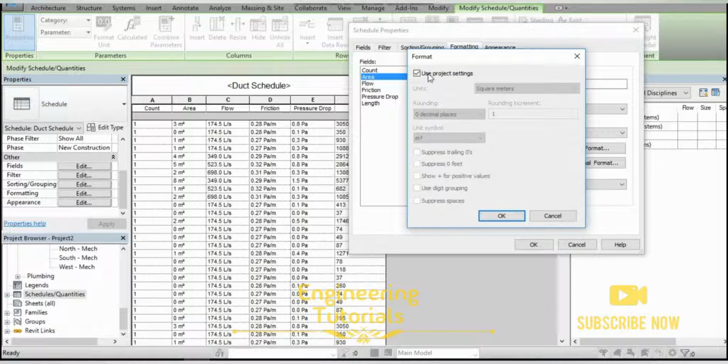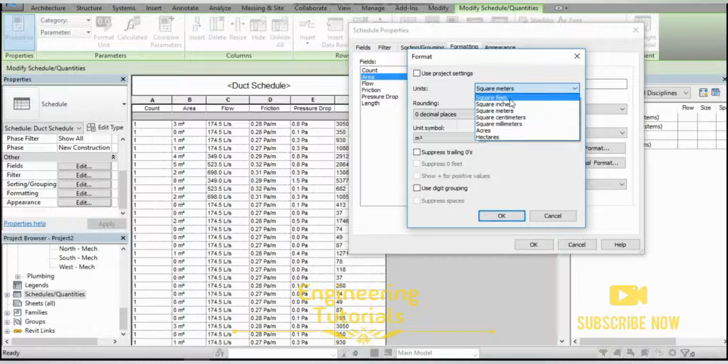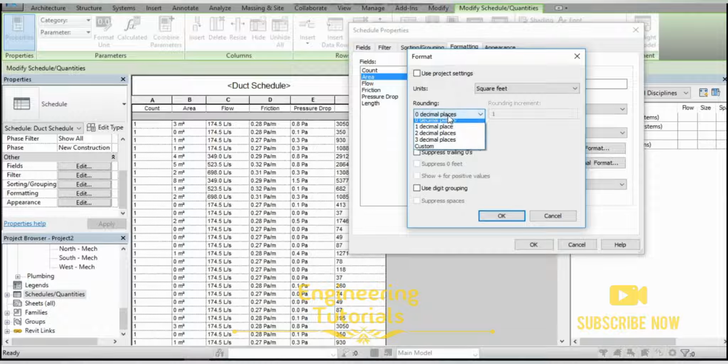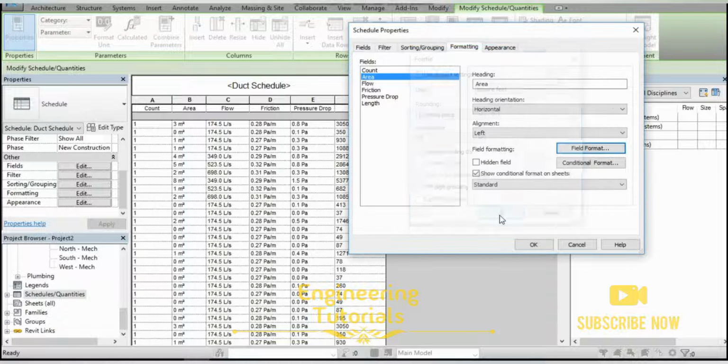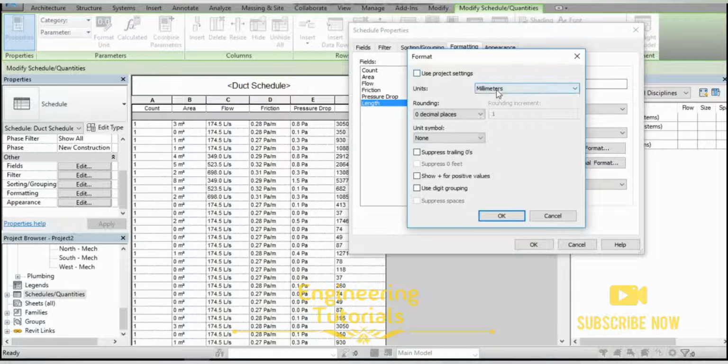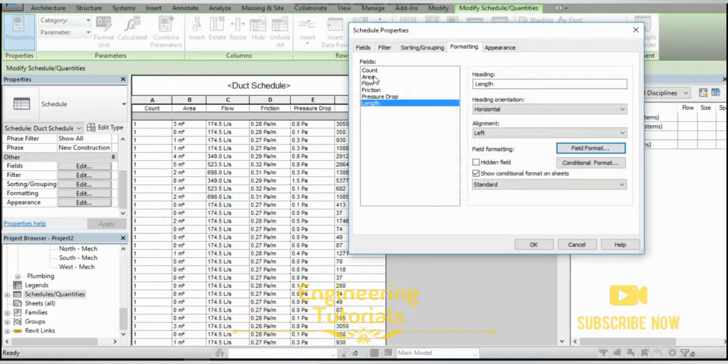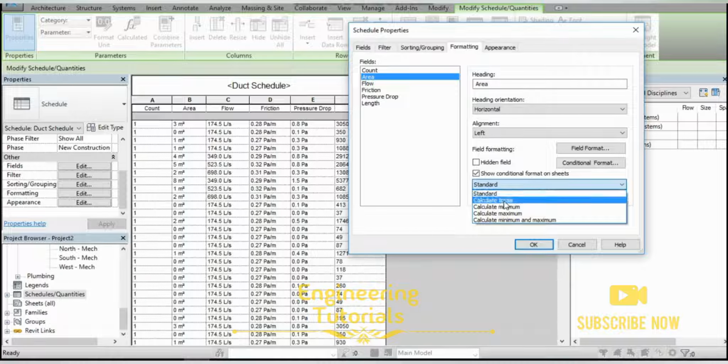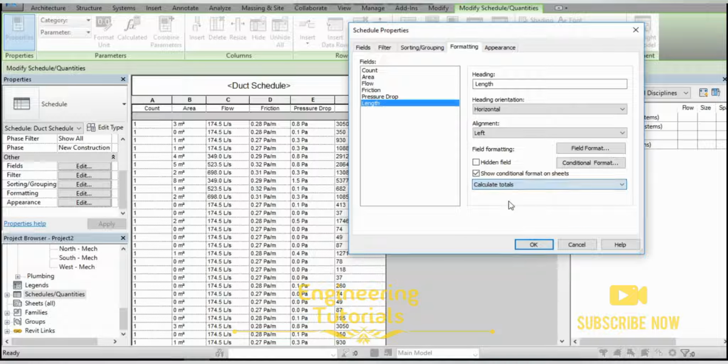If I go to this formatting side, I will select this area. From field format, instead of using project units, I want this one in square feet, to 1 decimal place. OK, hit OK. Then also for friction or length, I will select from field format. Instead of using project units, I will change this to decimal feet and unit symbol as feet up to 1 decimal place. Hit OK. Also area again, if I want total, I just need to select calculate total from here.